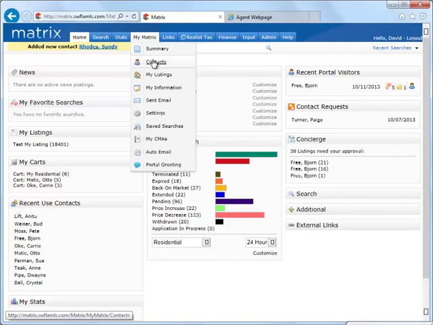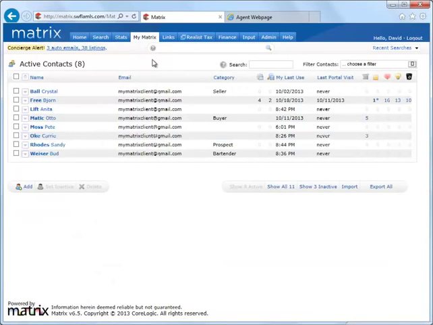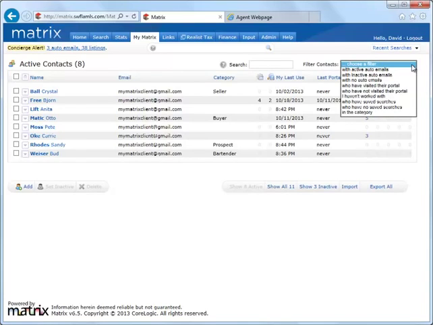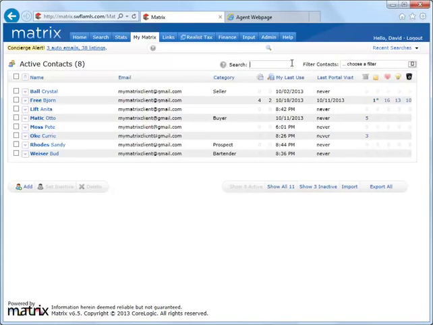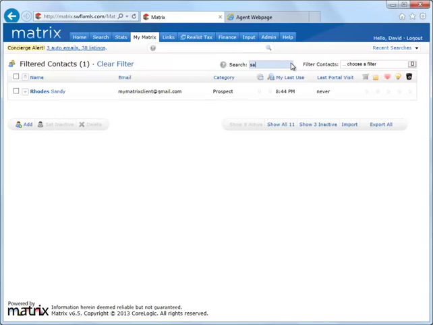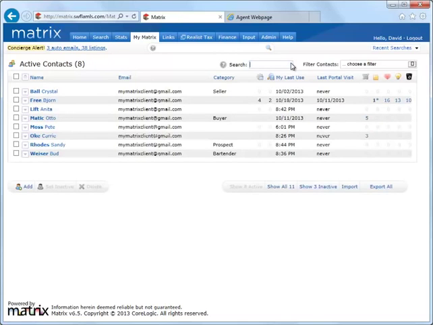Alright, now let's switch gears and return to the Contact Management section in Matrix. And from here, let's just quickly expand the Filter Contacts drop-down list and take a look at some of the different filtering options available on this page. Also on this page, you'll find a search text box where we can filter contacts simply by typing in the first few characters using either their first name or their last name.